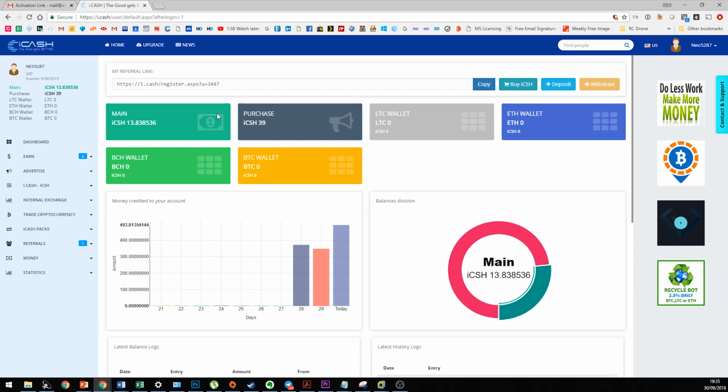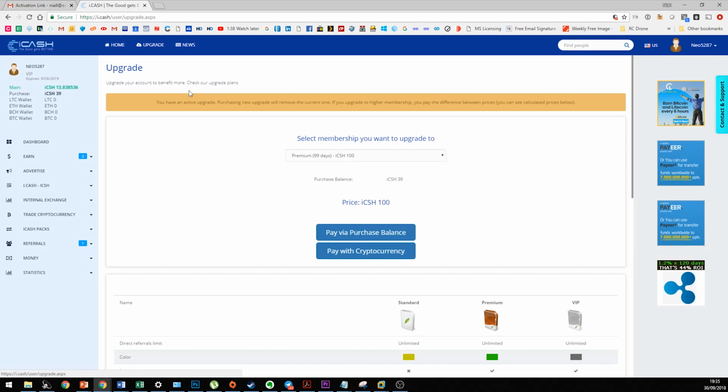So if I wanted to upgrade, I'll show you here that I've already got an active upgrade and I'm a VIP member, so I can't do it. But if I was to purchase a new one, it would remove the current one and upgrade me to a higher membership and pay the difference. So as you can see, there's my balance, and that's the balance of the purchase.